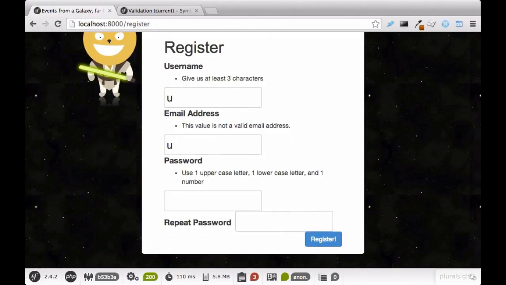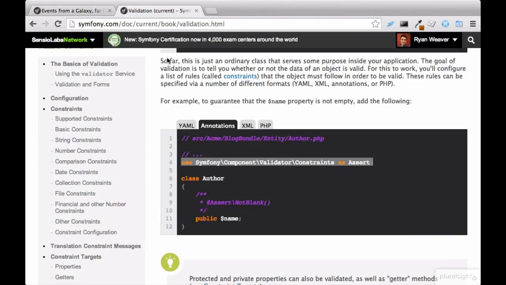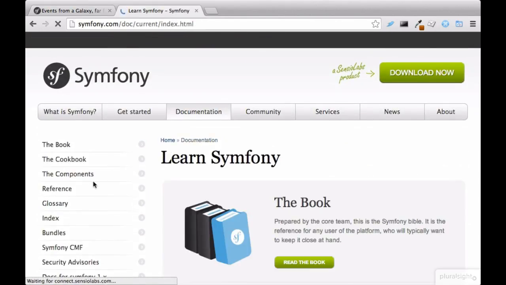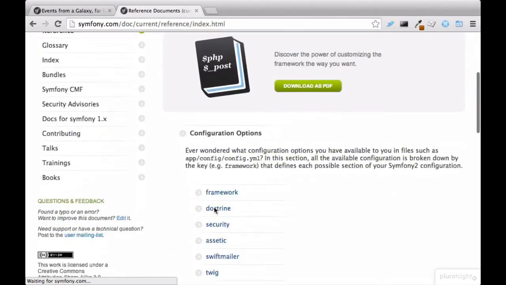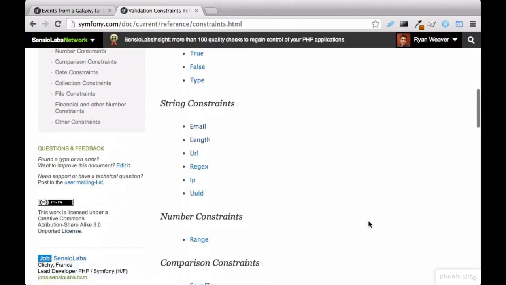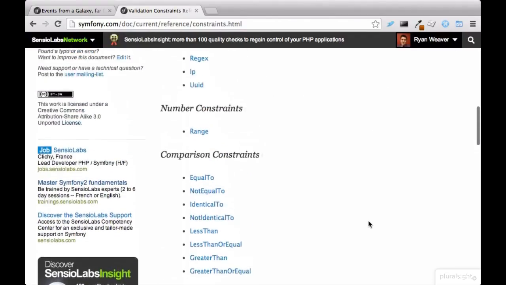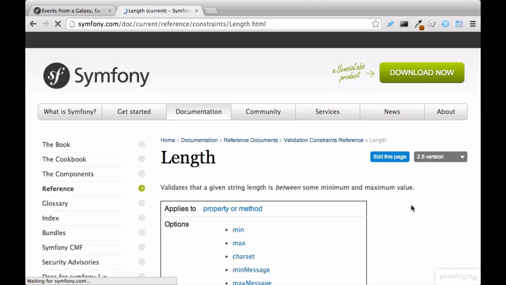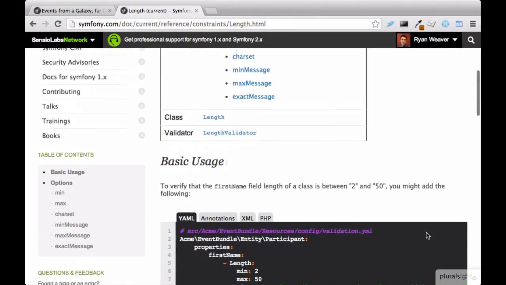Symfony comes packed with a lot of other constraints you can use. Check them out in the reference section of the documentation. You can see the Length constraint we just used and all the options for it. Cool!